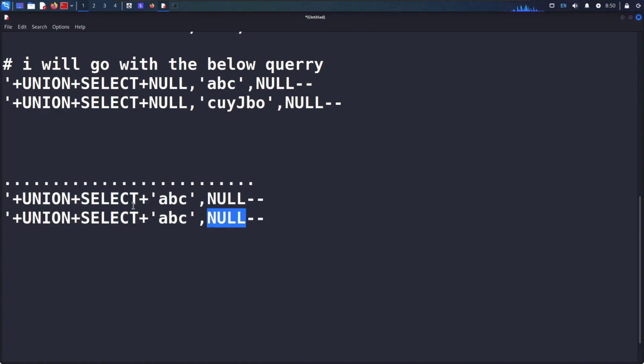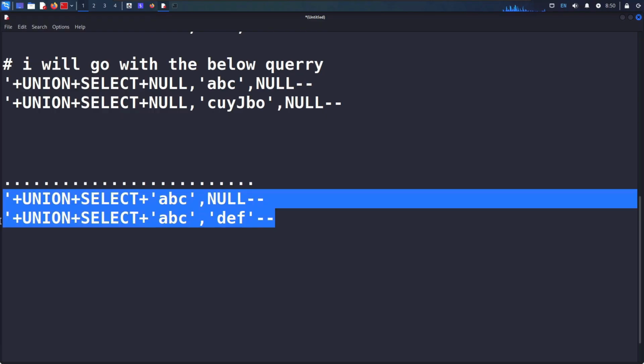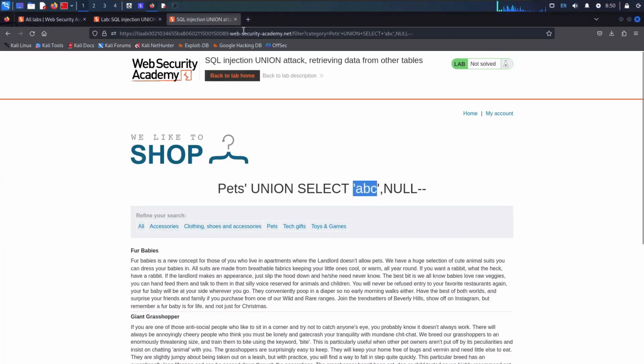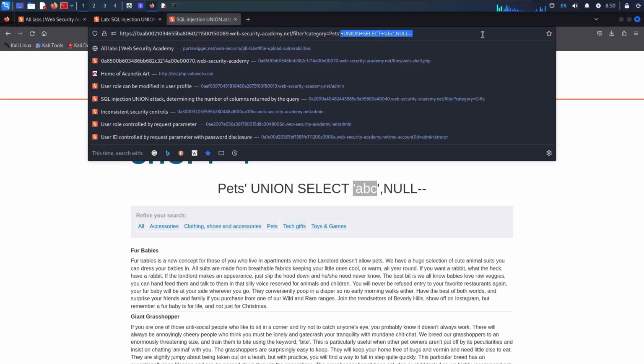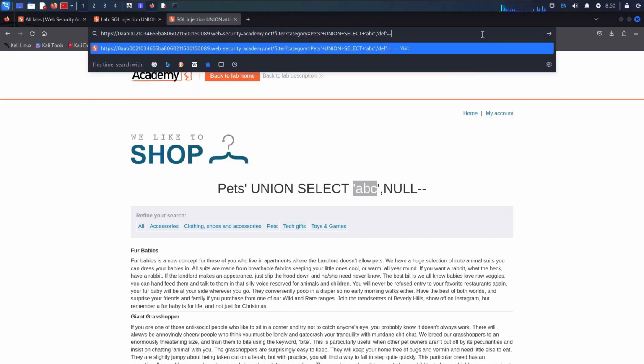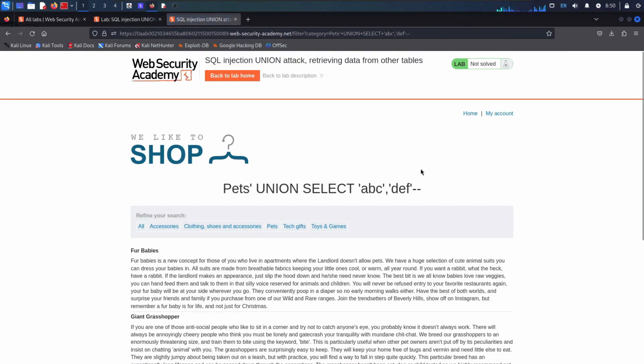So I'll just again make a copy, and I'll remove the second null, and I'll put, for example, here DEF, to check if the second column is giving me text based data or not. If it is, it means that both are applicable, both have the ability to grab me the data from the database. So I'll paste it, and you can clearly see ABC and DEF both are good to go. I can use both of them.